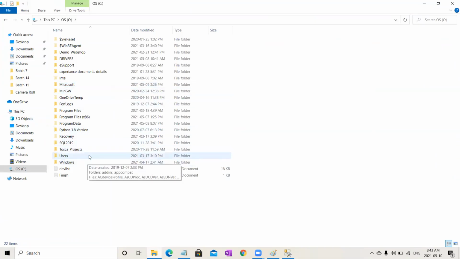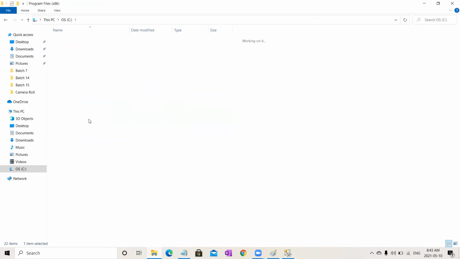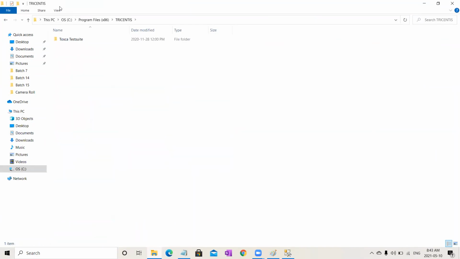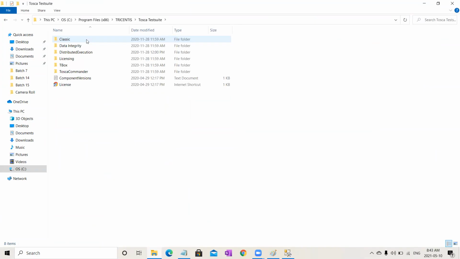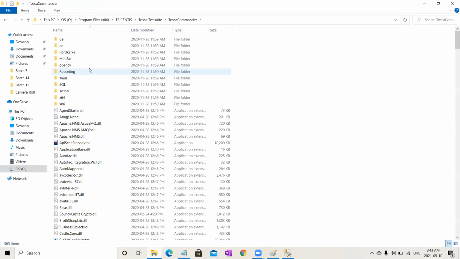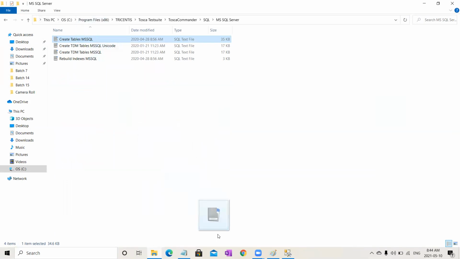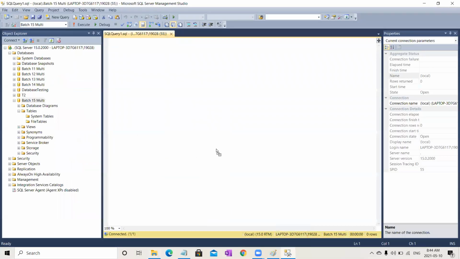Inside C drive, go to Program Files (x86), Tricentis, Tosca Test Suite, and Tosca Commander. Not this one, I think. SQL, MS SQL Server. The first one, create tables MS SQL. So simply drag this file and drop it here.